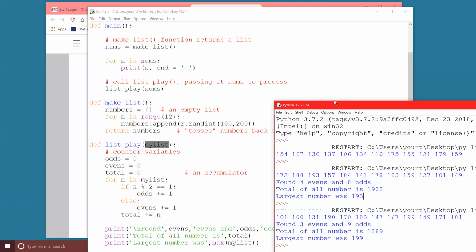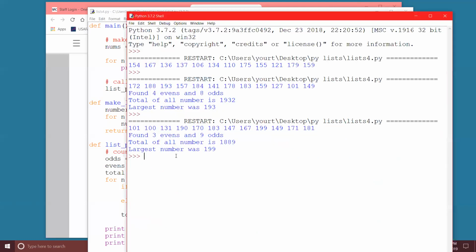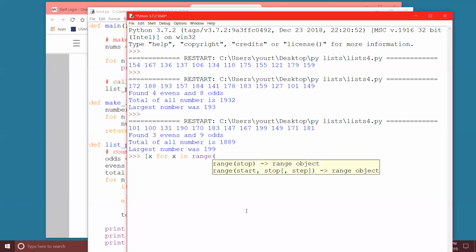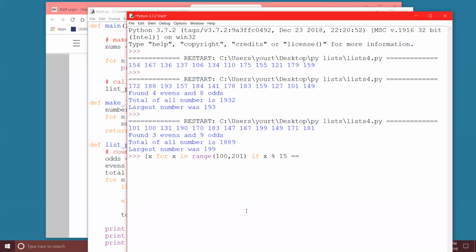Just as an example, I could make a list right here in the interactive window. We could just start using square bracket syntax, and I could say x for x in range 100, comma, 201. So that would analyze numbers from 100 to 200. If x percent 15 equals 0.